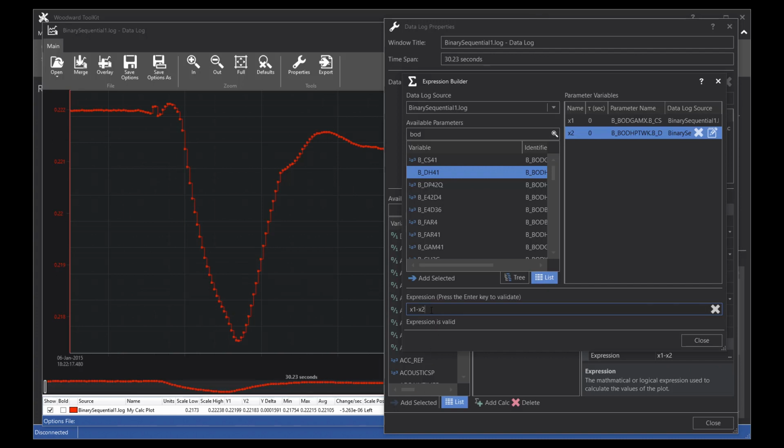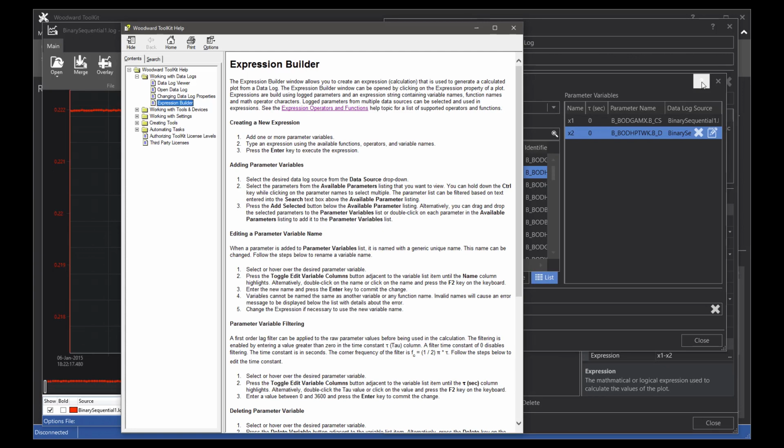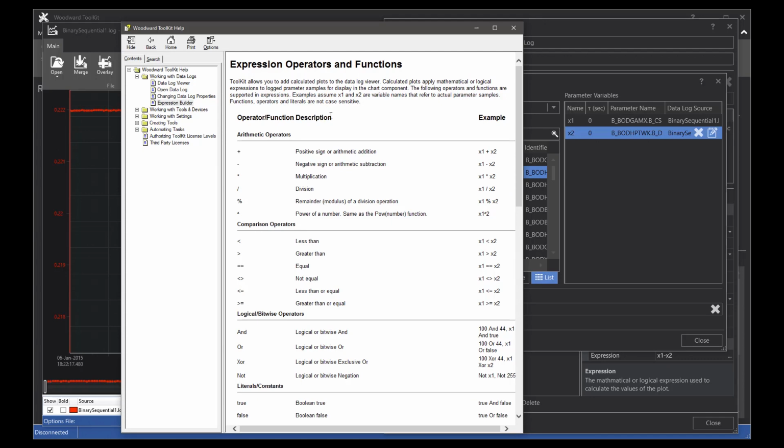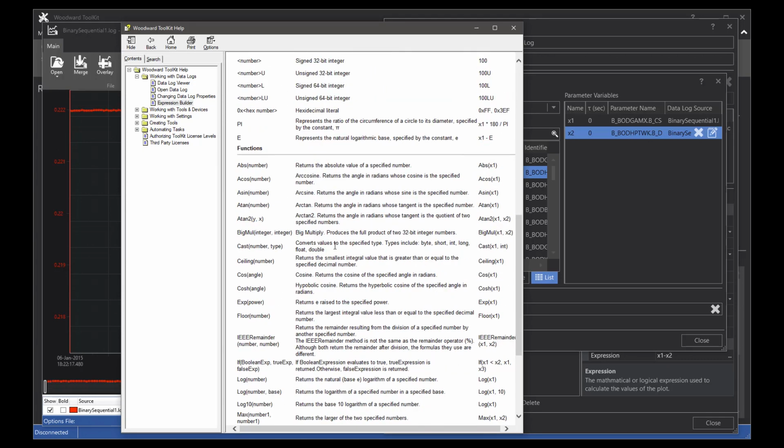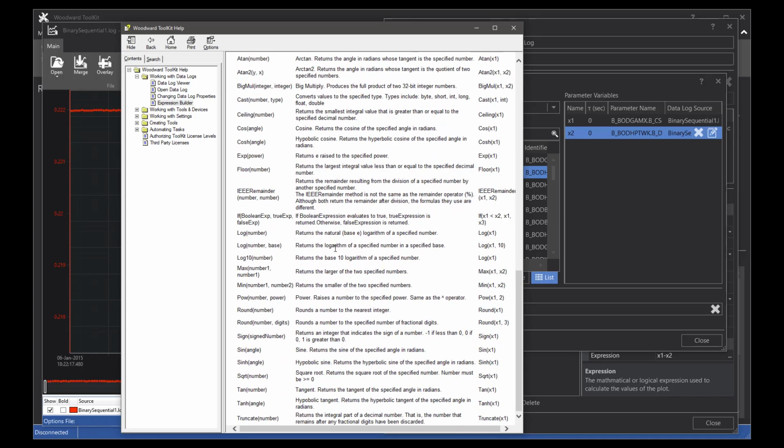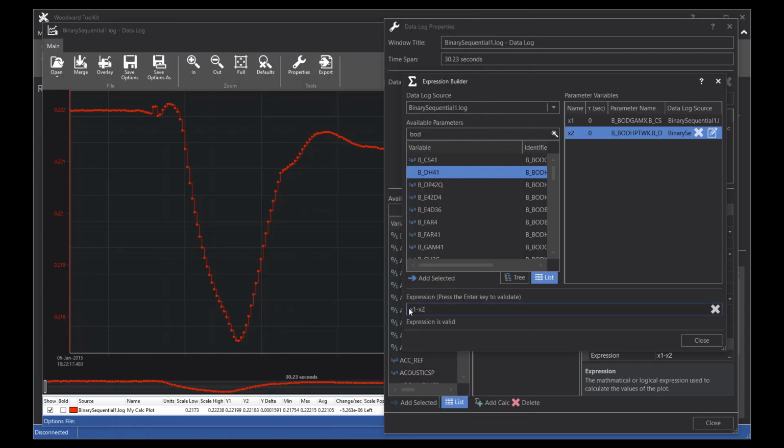I can also use a whole multitude of functions that are supported. If I just click on the help button, it brings up the help with the expression builder topic already loaded, and within that topic is a listing of all the operators and functions that can be used. So this is the full list of functions that are supported, and I'm going to use square root, so let's try that one.